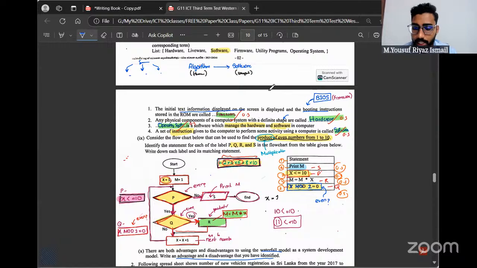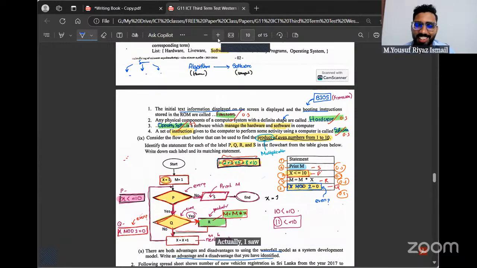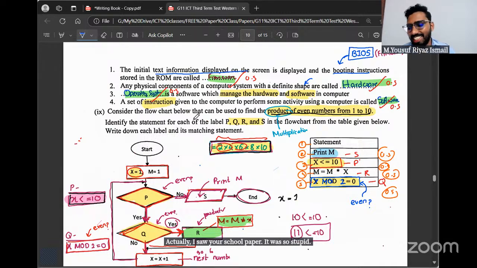Western province papers are easy. Yes, compared to Southern province, Western province is very easy. Actually, I saw your school paper. It was so stupid. She has included questions from unwanted lessons, man.